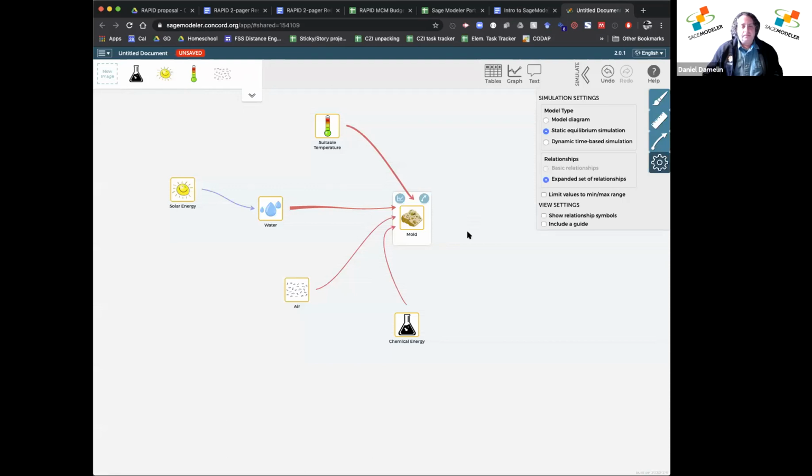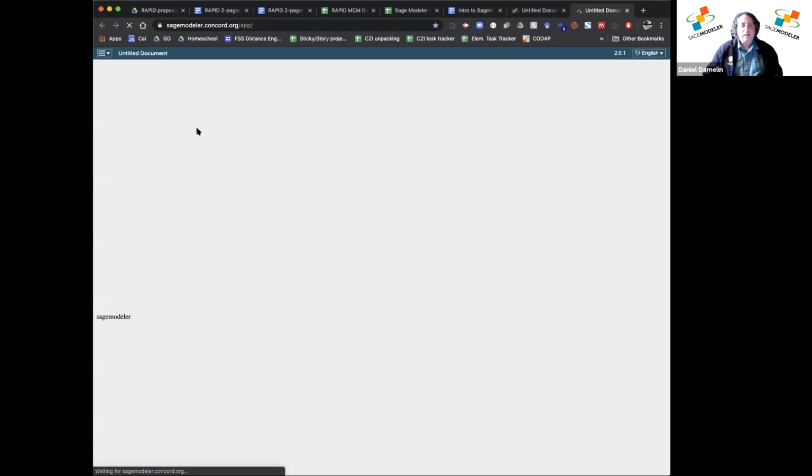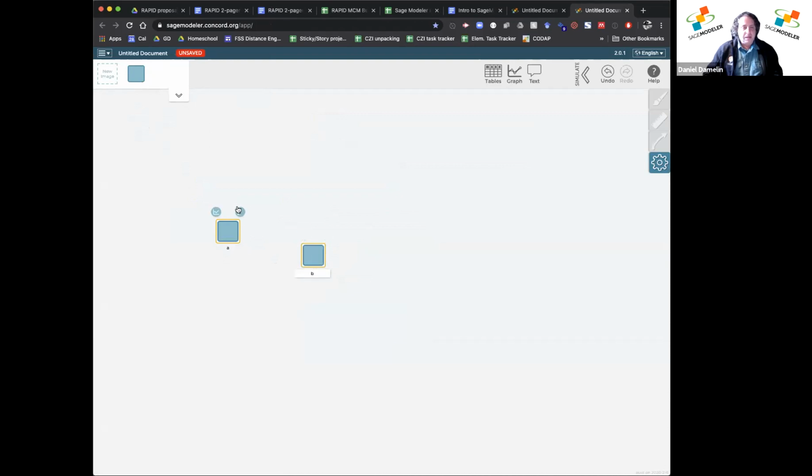In this model, actually, I can't go back to basic because some of the more expanded relationships are used. So let's make a new one. I'm going to go to that same menu and say new. And I'm just going to put a couple variables on here, A and B, and connect them. And if I go to do the relationship, I can double click on this or double click on the arrow or click on this and open the relationship panel.